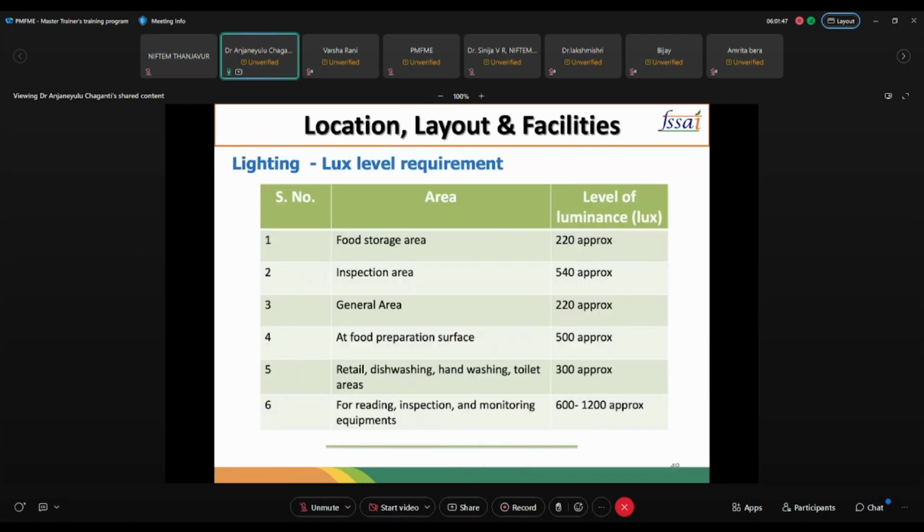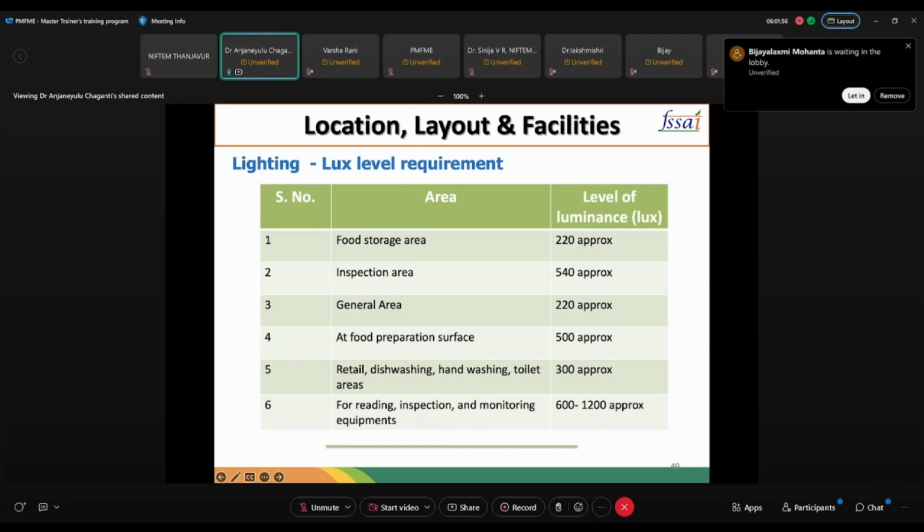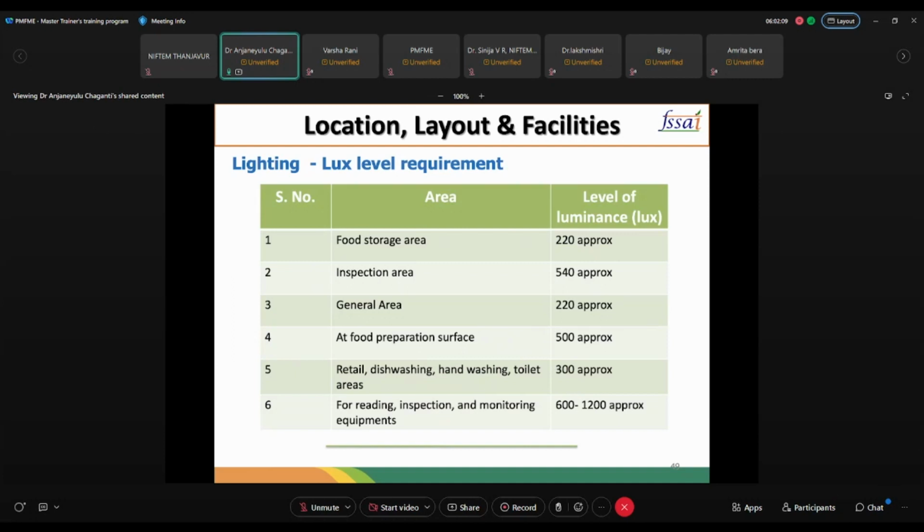So these are general standard guidelines in industries, where industries are asking that if it is a food storage area, you should maintain 220 lux. And the inspection area 540, because you need focused inspection, as the eye has to catch a lot of dust and other things. If you are checking all this in a dark room, you can't identify what is an insect and what is a stone. So general areas 220, preparation area, surface processing, preparation.